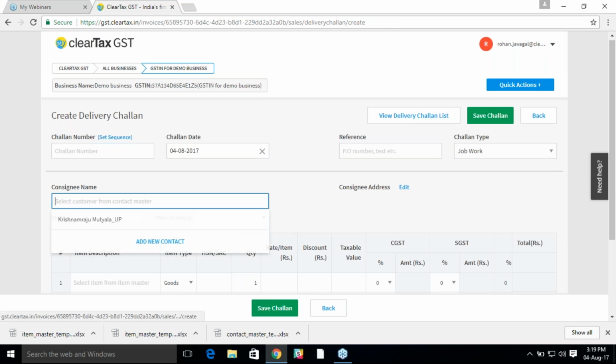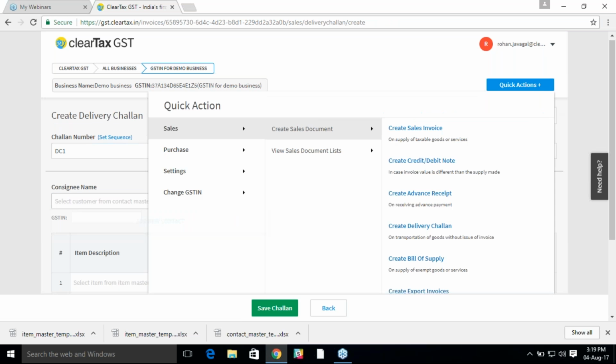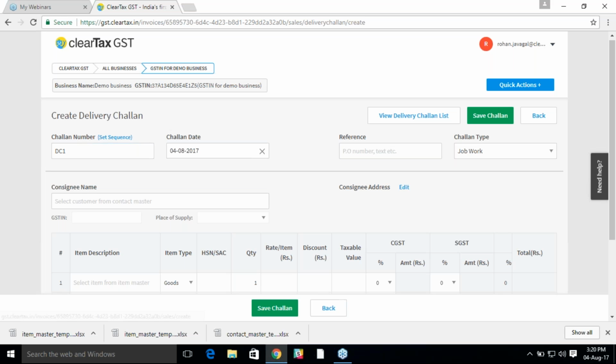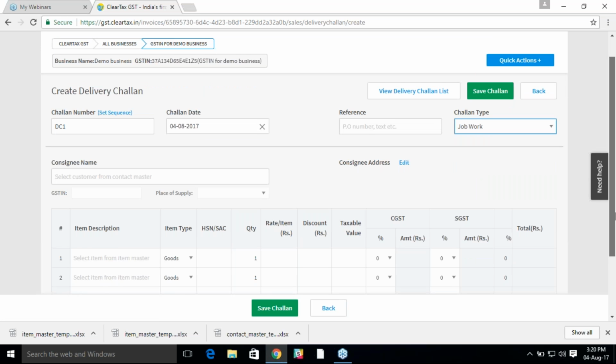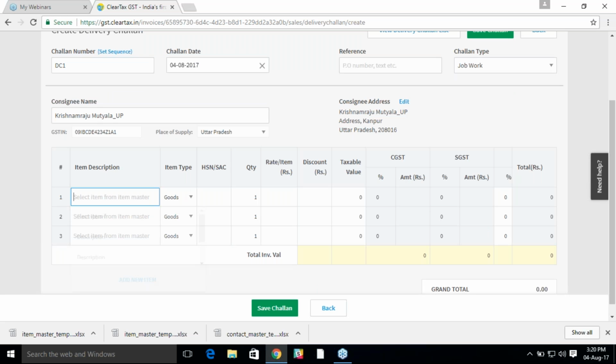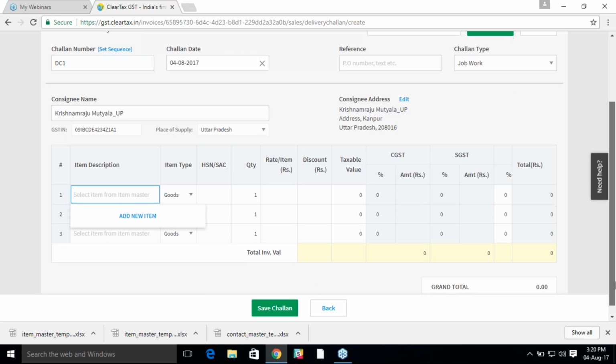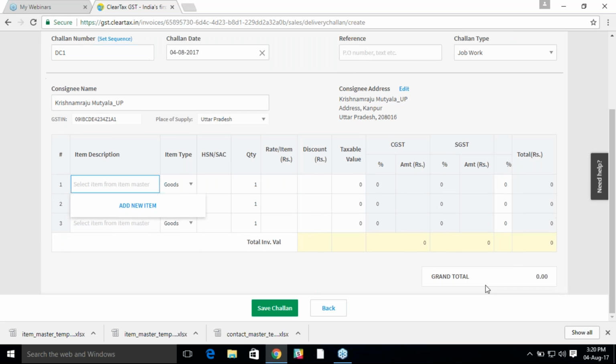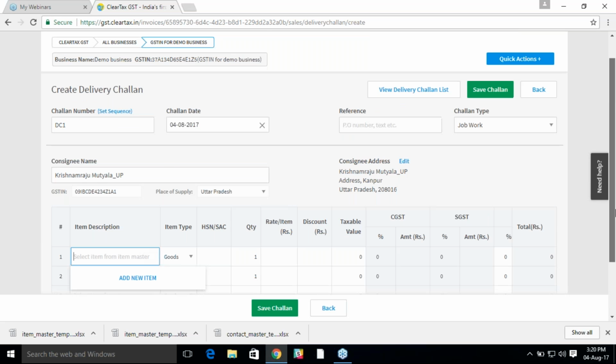Right. Now let's show you how to create a delivery challan. For that, you have to go to quick actions, sales document, and say create delivery challan. All right. You have to give a challan number, a challan date, a reference number. What type of challan is it? Is it job work challan, supply of liquid gas, supply of approval, or others? All right. I'm going to select job work. I'm going to select a consignee. All right. And I'm going to put the item description here.